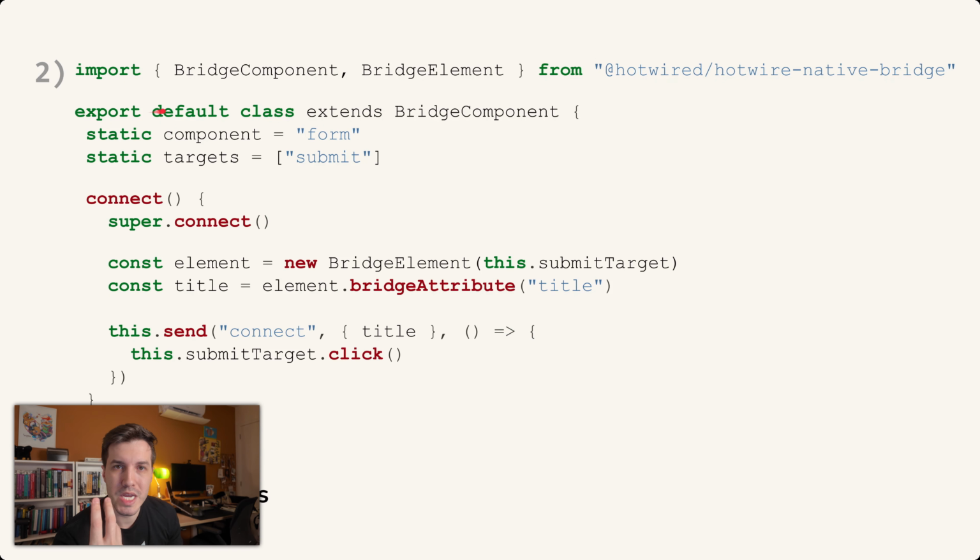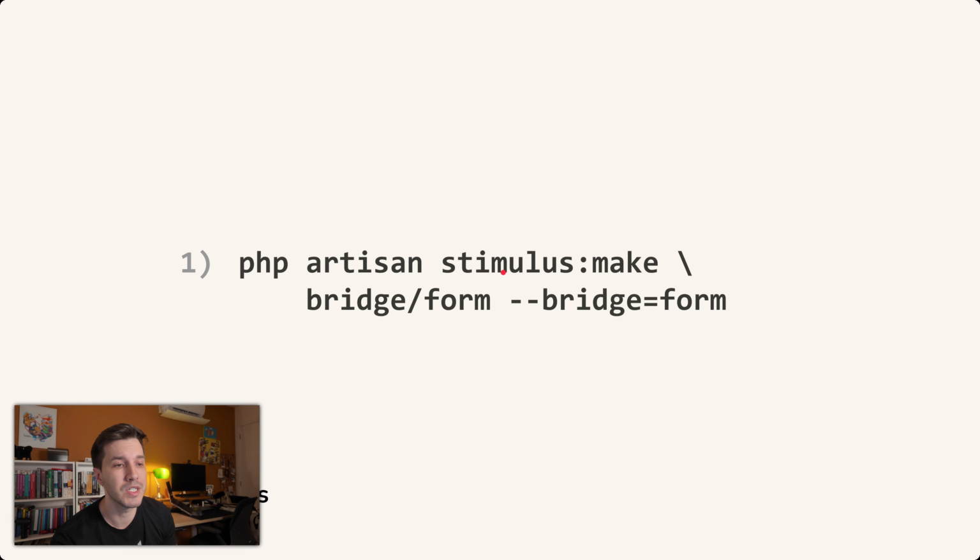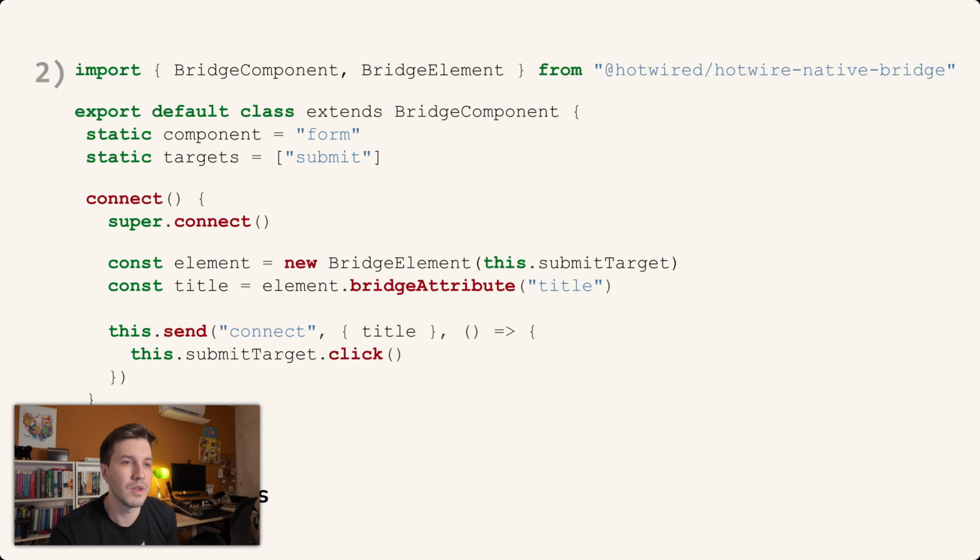So this will create for us a stimulus controller. By the way, this is using the stimulus Laravel package. The stimulus Laravel package adds some generators to help you create this stuff quickly. So the bridge component that we just created, the form component, and as I said, it's just a stimulus controller, but it extends a different class. So it will extend the bridge component class from the Hotwire Native bridge. And we can use the same stuff that we have in stimulus, which is targets, actions, values, and all that, but it works a little different.